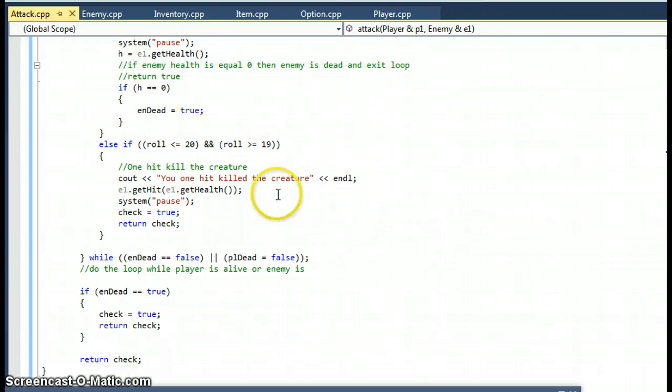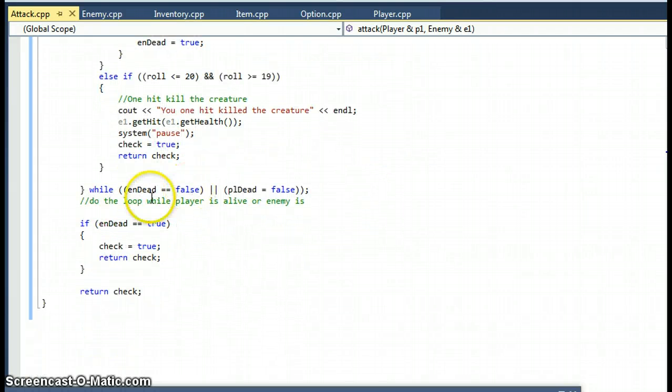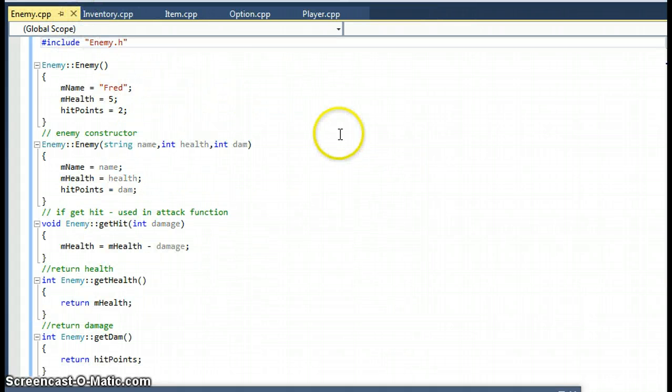Else, if the roll is 20 or 19, it's a one-hit kill, so it automatically returns true and the player will pass. And it will do the loop while the player is alive or the enemy is. If the enemy is dead, it returns true, and if the player is dead, it should return false. Next is the enemy class.